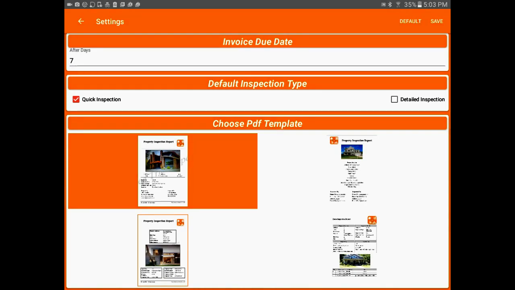Now, quick inspection is based on the best practices in the industry, or utilizes the format how InterNACHI, ASHI, and the Home Inspector Training Institutes provide. So it's a quick method where the user can have the predefined property features.